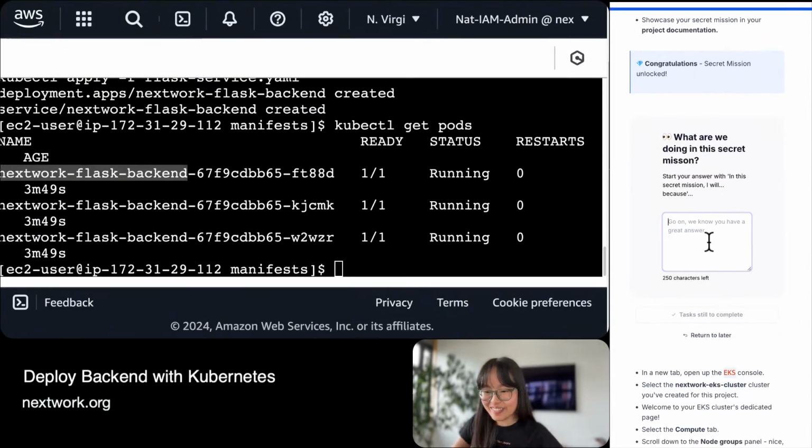Okay, so in this secret mission, we will use Amazon EKS to view our cluster, because we can check for updates, events related to our deployment in the EKS console.